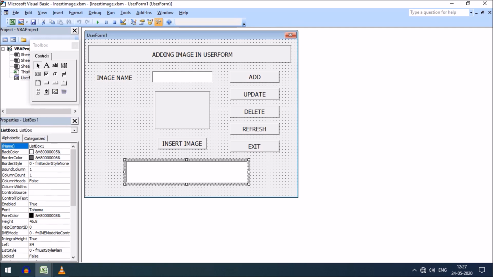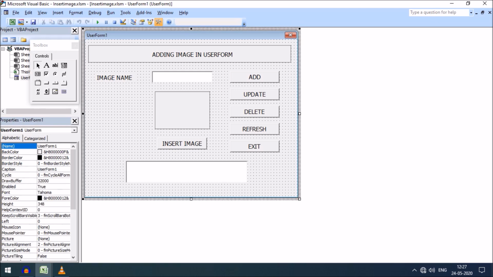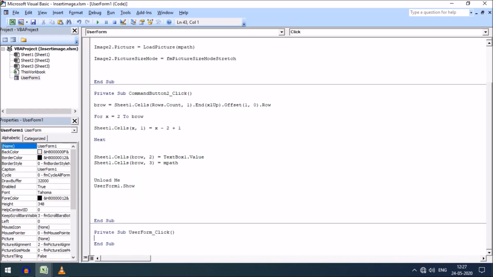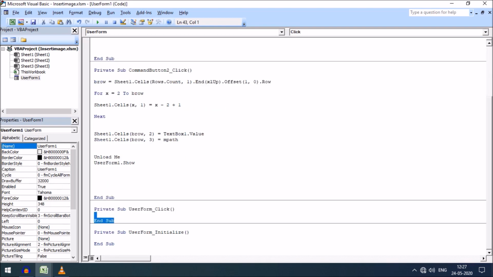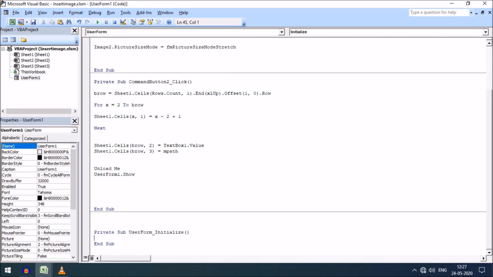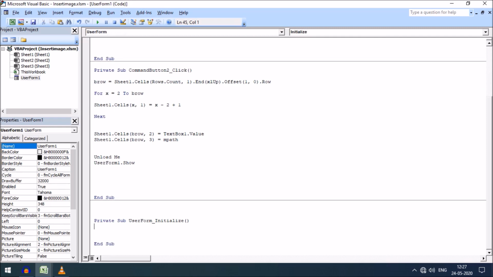So we can write code in the initialize section of this user form to add items in this list box. Going to the initialize event, here I can just delete this section. I want the list box to have 3 columns. So we can write ListBox1.ColumnCount is equal to 3.